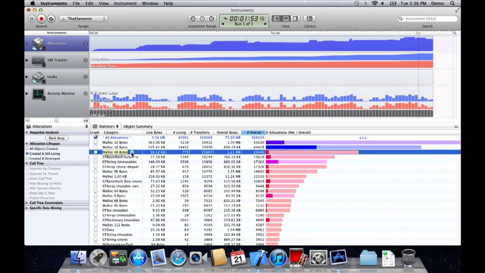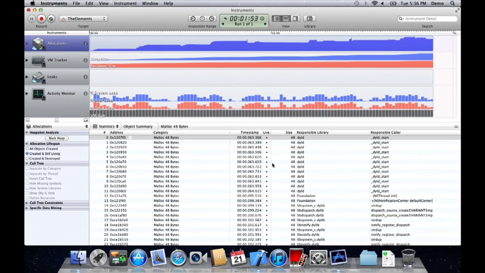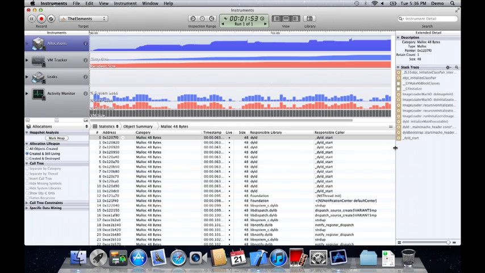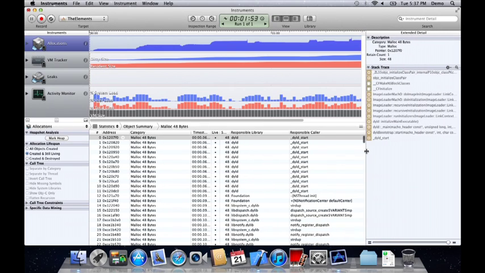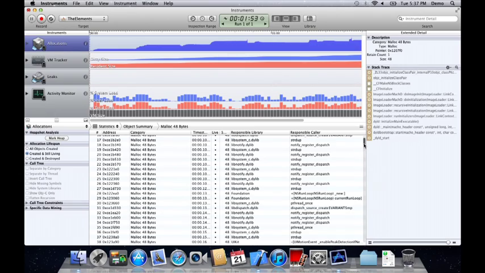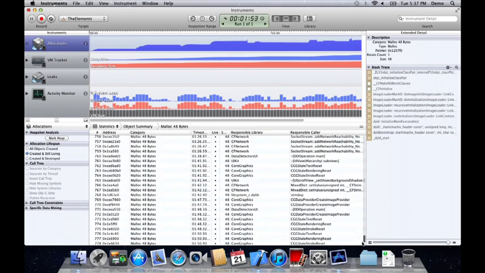Now, if I go ahead and I click this arrow here next to the malloc 48 bytes, I'm going to focus on just the allocations that were made of that particular category. And if I go ahead and pull out the extended detail view, I can actually see the backtrace for all of these different allocations. Now, as you might imagine, there's a lot of information here. If we scroll all the way at the bottom of the list, you can see we've got at least a good 700 objects here that were still alive at the end of our trace. And this is an important point.